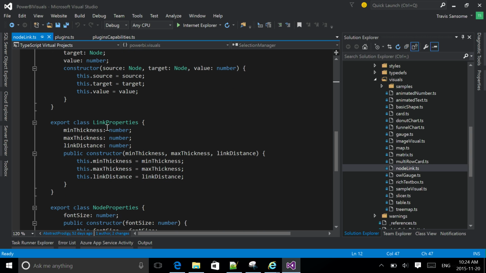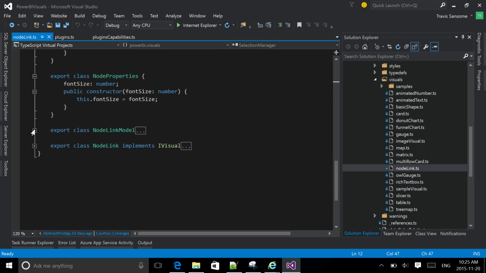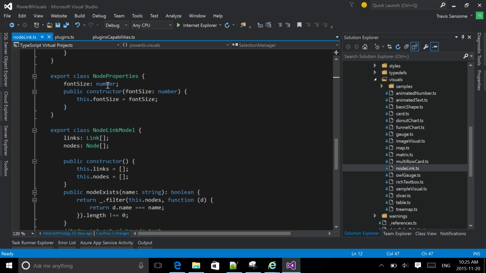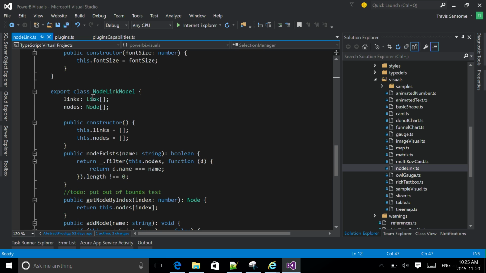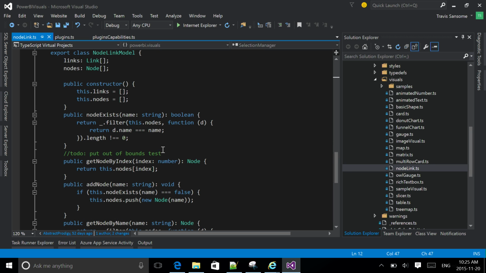You'll also notice I've got another class here called link properties. That one is used to store the properties of a link. So what I did was I made it so that you could hard code the actual thickness levels of the visualization. So I think down the bottom I had a default, but you can override that. Next, I have a node properties as well, so a property for the node. You don't have to make all these property classes. I just did it to make it look nicer. And then you'll notice I've got a node link model, which actually is the model of my node link diagram.